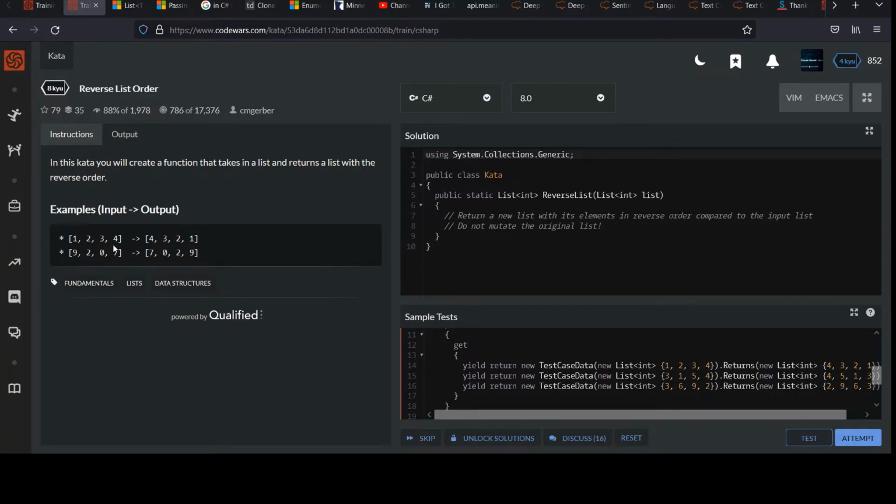Consider 1, 2, 3, 4 goes to 4, 3, 2, 1. And similarly for the second example. Really clear what you're supposed to do. So go ahead and do this.